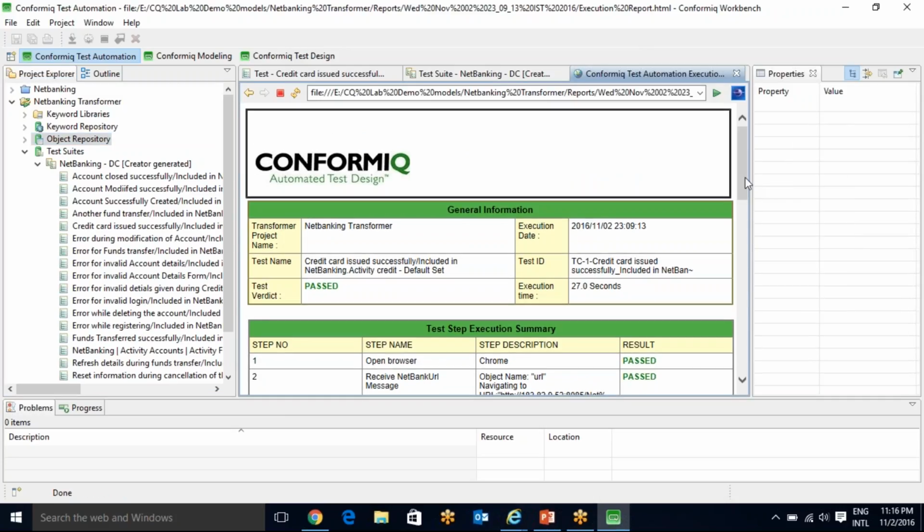Yeah, I'm done. So as of now, we have seen getting the requirements from Rally, developing the model, mapping those requirements to the model, generating the test cases, and exporting those test cases into HPQC ALM. After that, we successfully exported those test cases into Selenium format.